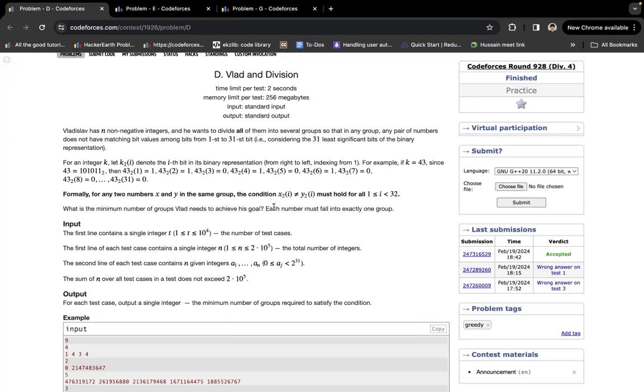So what does the problem statement say? Vladislav has n non-negative integers, and he wants to divide all of them into several groups so that no pair of numbers in a group has matching bits among the first to 31st bit.